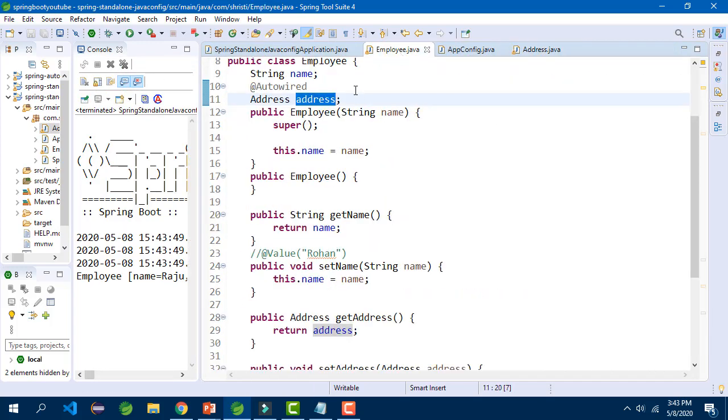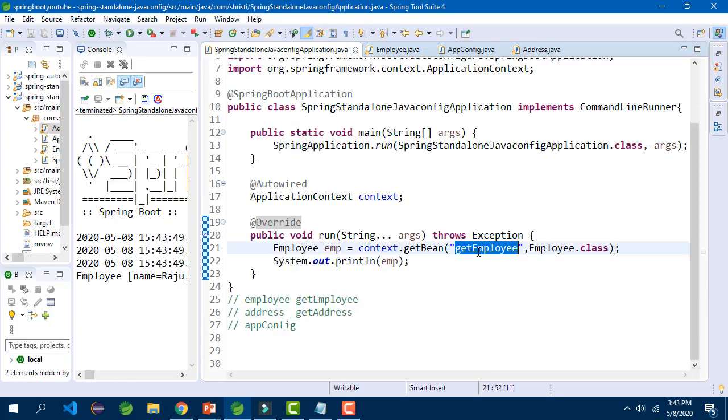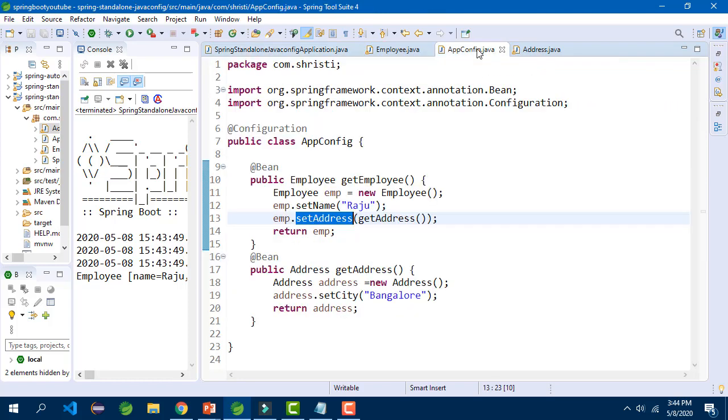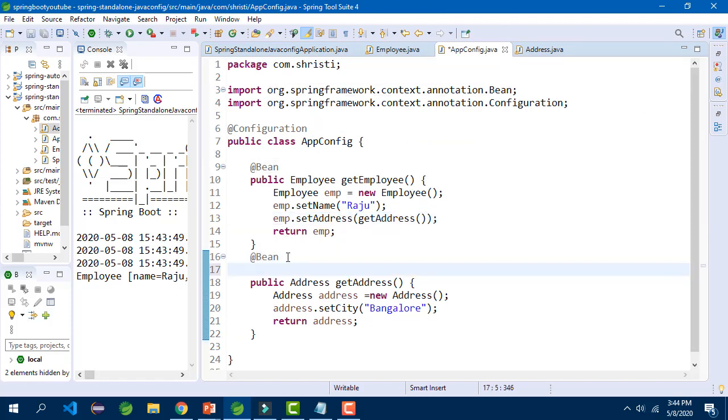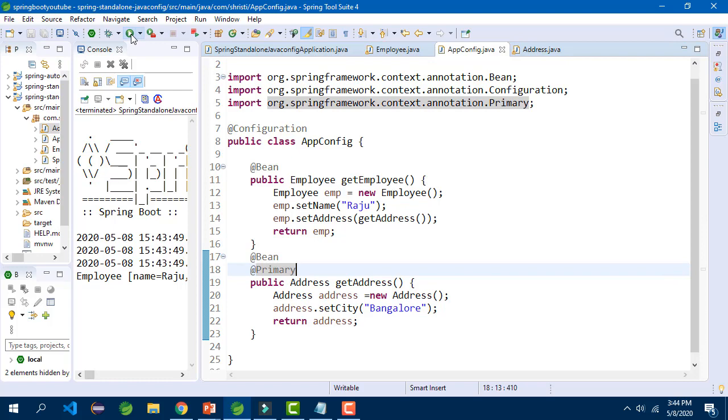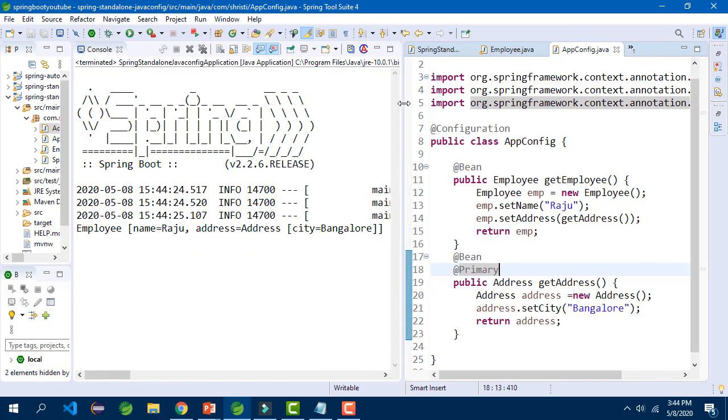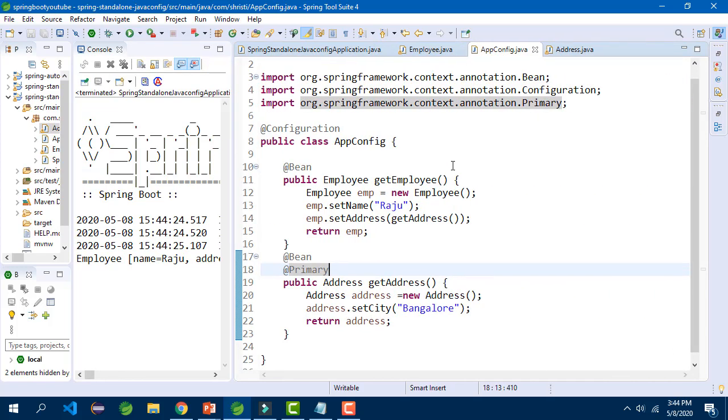So what modification can we do? There are two ways. For this getEmployee, I am getting two instances of address. One is this address which is coming from annotation. The other one is getAddress which is coming from the configuration file. So I need to specify which one I want. I can go into AppConfig and, together with @Bean, use @Primary. Without changing anything else, let me run the application. So name is Raju, address city is Bangalore. When you have more than one instance of the same type, we can use @Primary in case of Java based configuration. I hope this part is clear.